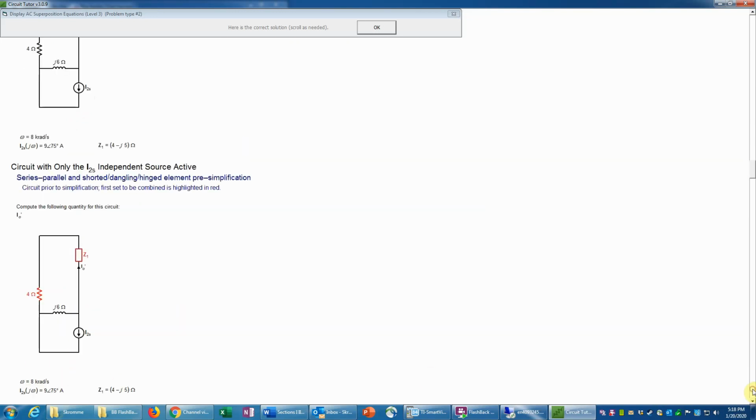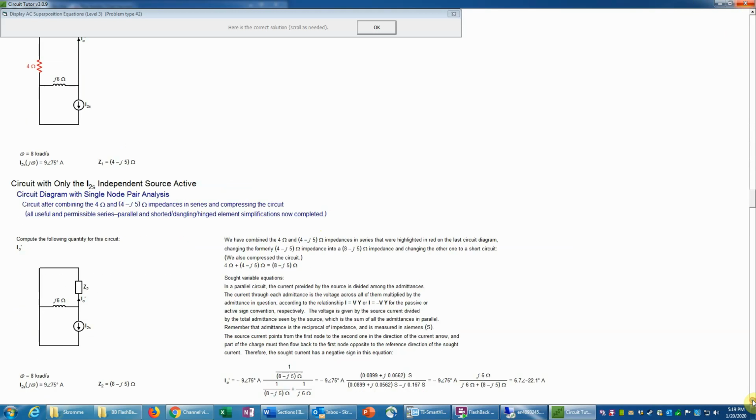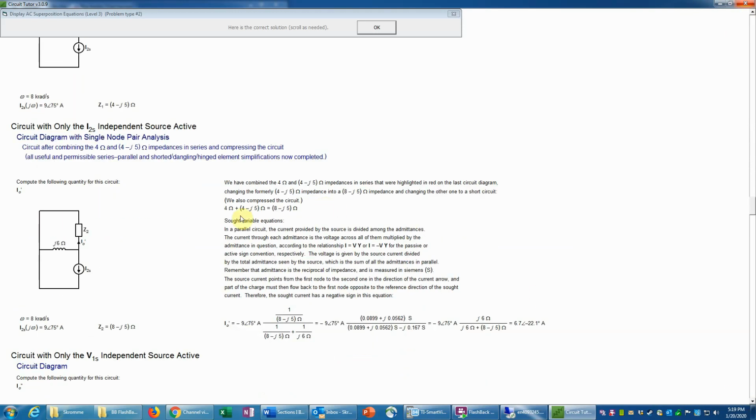So scrolling down now, we do notice that in that circuit there are 2 elements now in series because of the killing of the sources that were not in series before. So we can combine those very easily by adding their impedances. So that's being done here. And adding 4 ohms to 4 minus J5 just gives us 8 minus J5. So that becomes the impedance we now call Z2 to distinguish it from the previous impedance Z1.